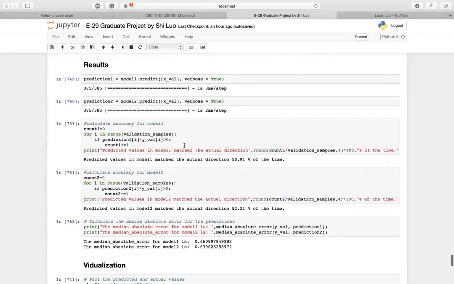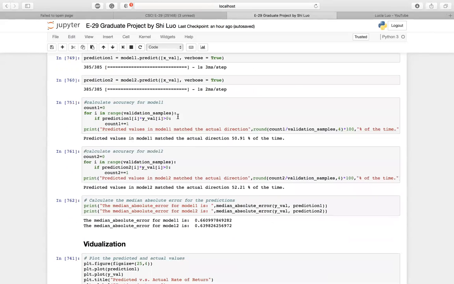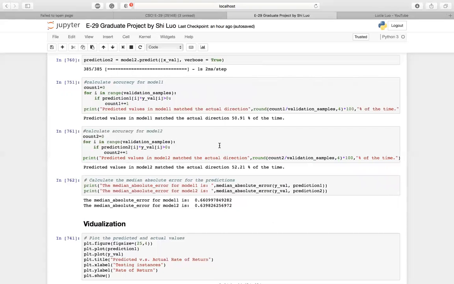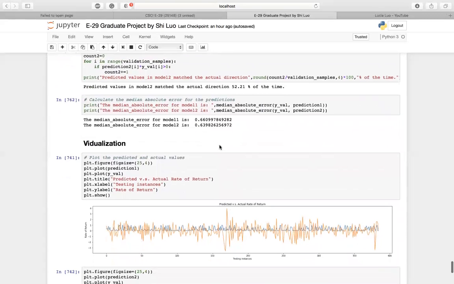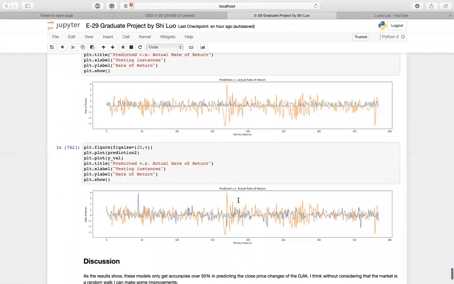Now it's time to check our results. Because I used the continuous rate of return data, I don't get an accuracy score, so I have to do it manually with this code. I calculated the accuracy for both models. They are all around 50. And the last part is visualization. We can see from these two graphs that the second one is better.